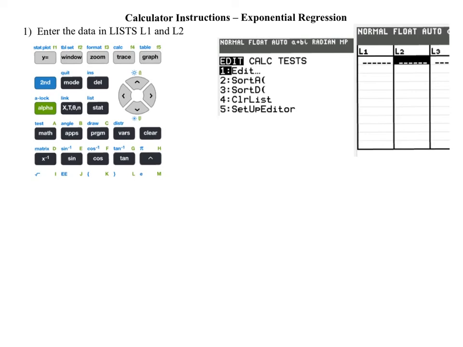Today we're going to take a look at finding exponential regression equations on our calculator. So first of all, you definitely need to have your graphing calculator in front of you. If you don't, please stop the video and go find your calculator and start it back up again.